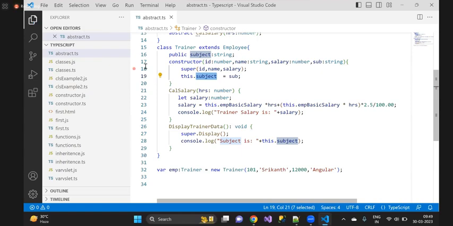Did you understand now? Tell me, Sweta. Here I'm giving what? Angular. This Angular will go to this parameter. Understand? Parameter. And this parameter value, I'm assigning it to my local member. Okay, very good. Now writing something like this.